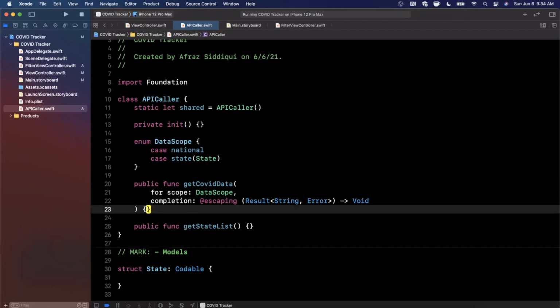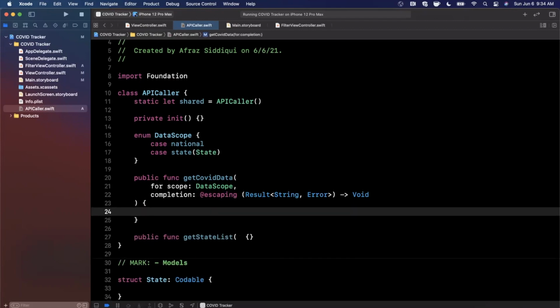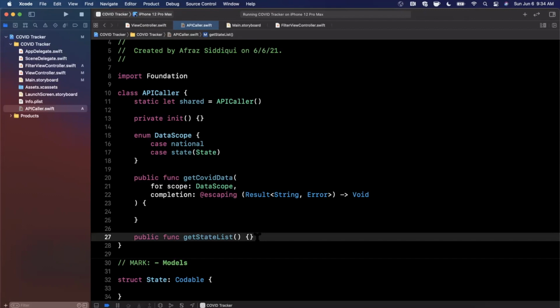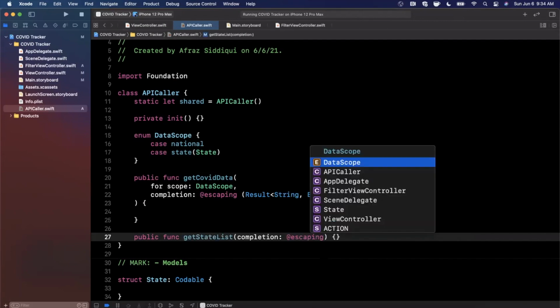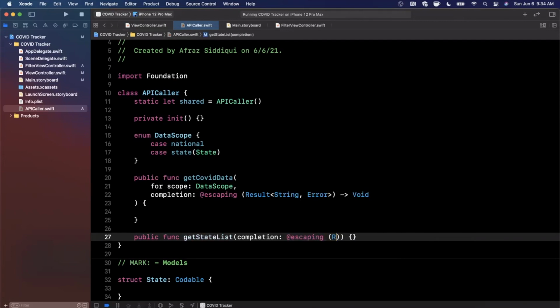Now, similarly, our get state list function here is not going to take in a scope, but it is going to similarly take in a completion handler. And the completion handler, once again, will be escaping. It's going to return a result.